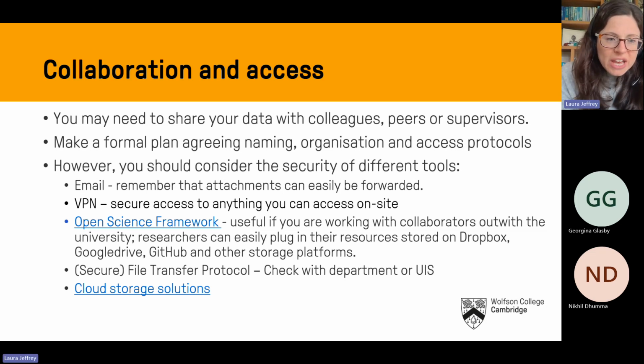Again, flagging up issues there about not sharing things by email. If you have a VPN that you can securely remotely access a computer through, then that might be a safer way of doing things. The Open Science Framework is a particular website which is really useful for sharing data in a safe way. That way you're not sending people off to different resources. So that's a secure resource.